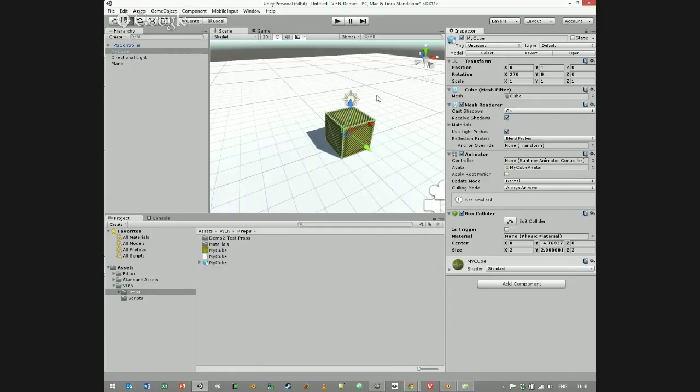So in this case, I want to add a scripted behavior for this cube. Now I'm going to do what the cooking shows do. I already did this at home. It's ready-made.